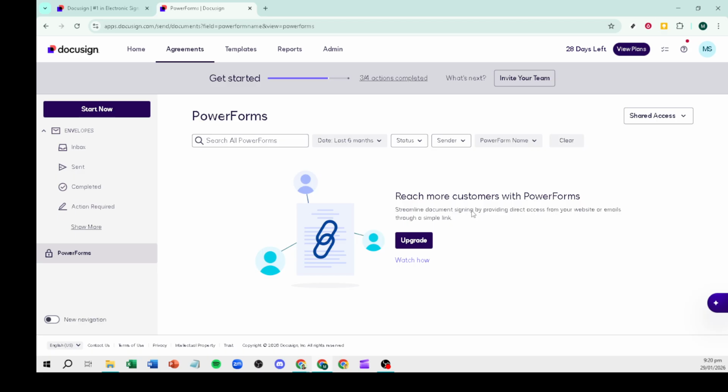Once you're satisfied, copy the URL and place it wherever signers will find it. On a website, pair the link with a clear call to action button. In emails, add a short sentence that sets expectations and includes the link. And that's it. You've created a reusable, self-service signing experience. If PowerForms aren't included in your plan, explore tools that offer public form links at your tier or revisit your Docusign plan options to enable this feature.